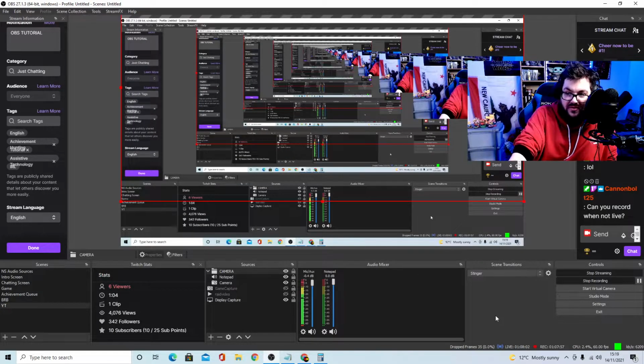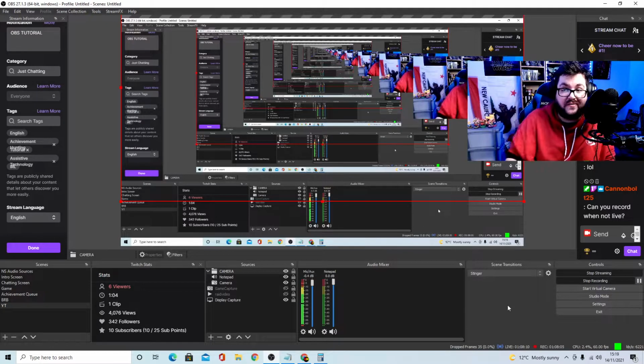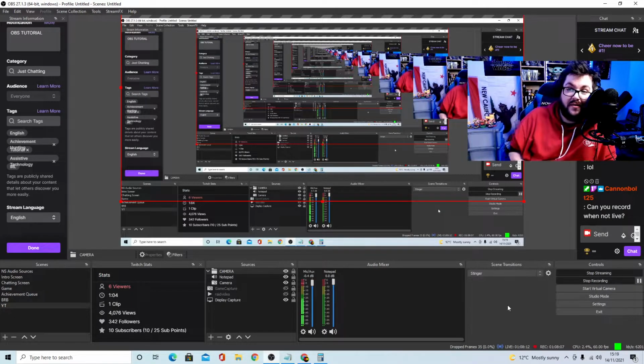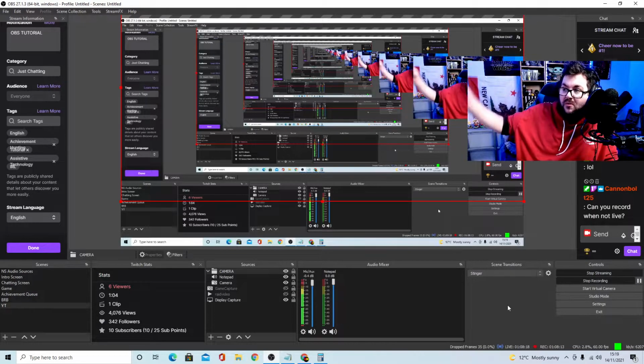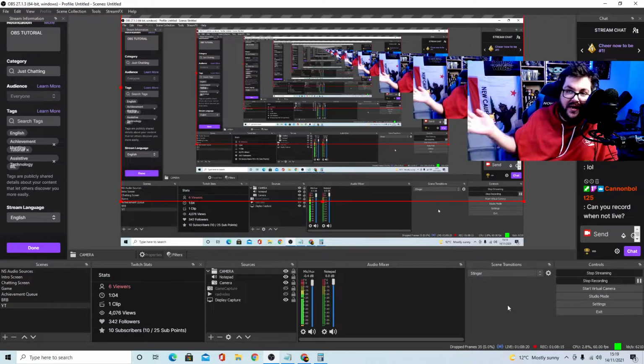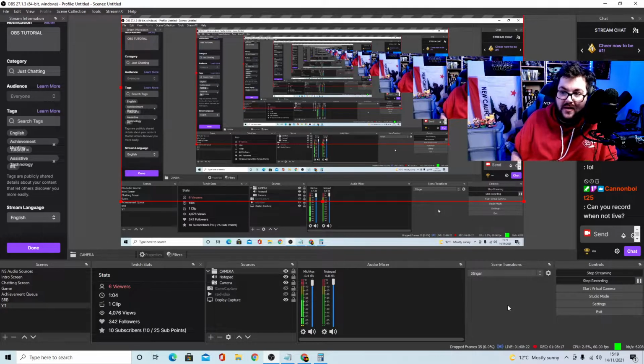Can you record when not live? Yeah, you can. So if I stop streaming, I can stay recording. And if I'm not streaming, I can just record. I use this for my YouTube videos all the time. This is my go-to recording software. Then it will save as an MP4 file. I import it over into Premiere and I do all my editing there. Simple as.